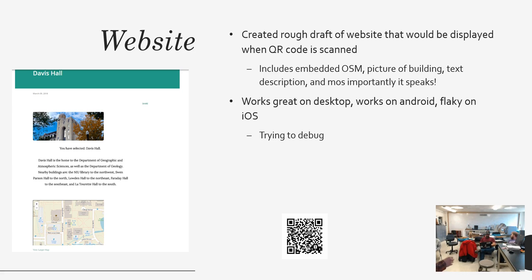At least for this case, this is that speech synthesis API that I was talking about. So this is just the QR code, and it's just going to pull up the web page? Yes.